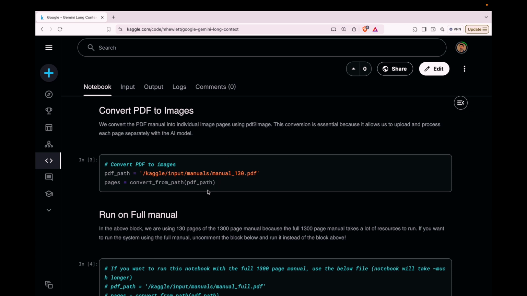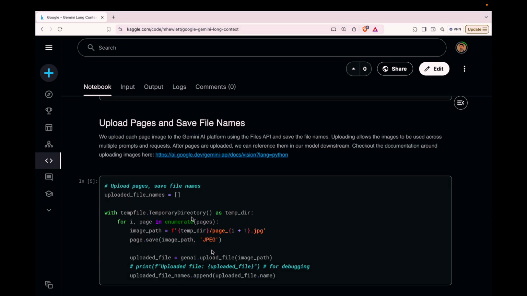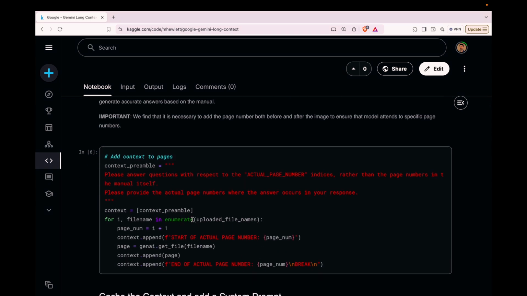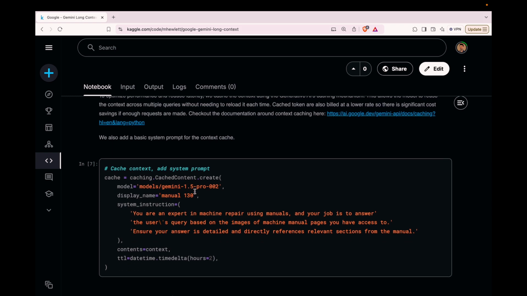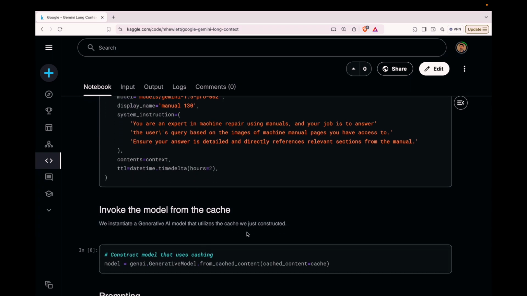Then we convert the PDF to images, and upload those to the Gemini AI platform using the Files API, saving the file names. Next, we add the page number as a string before and after each file, so the model knows what page number each image has. This is something we had to do because the page numbers in the manual are particularly convoluted. This next step is really important to reduce latency and save costs. This is where we cache those files and initiate the model from that cached content.